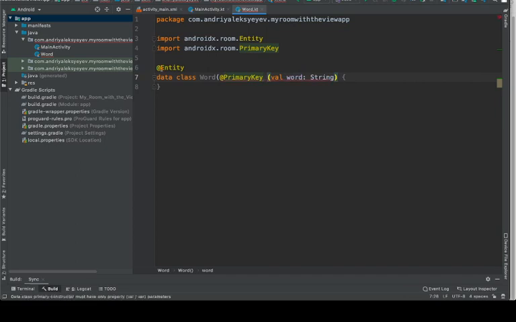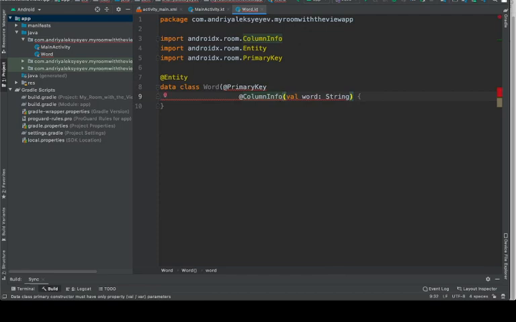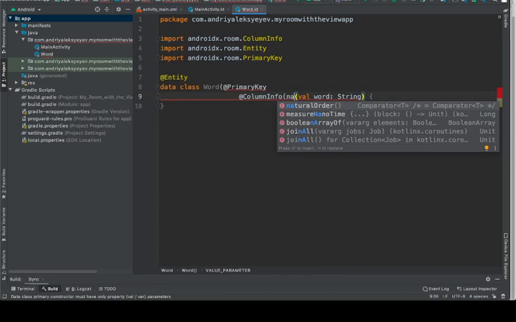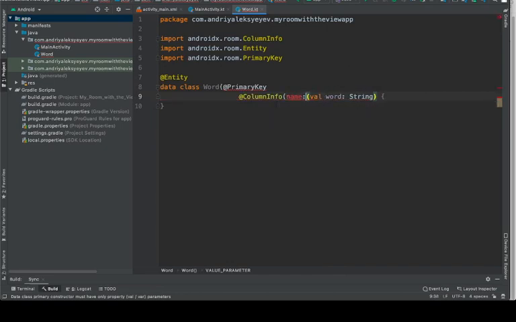Next one we need to put is ColumnInfo. Do like this. Add @ColumnInfo. And here we're going to say name, and I'll explain it in a second. Name equals word, like that. All right.